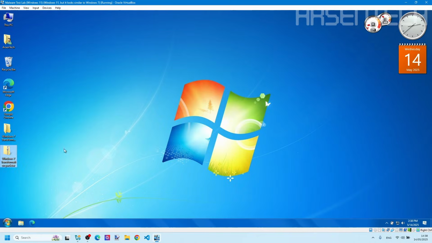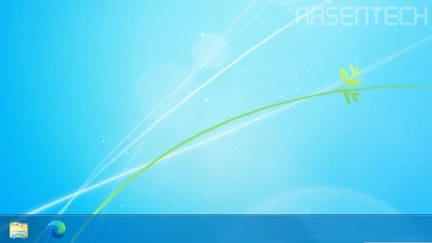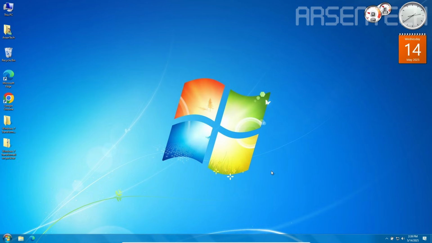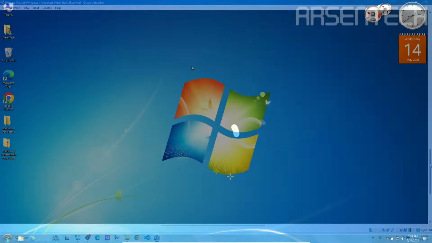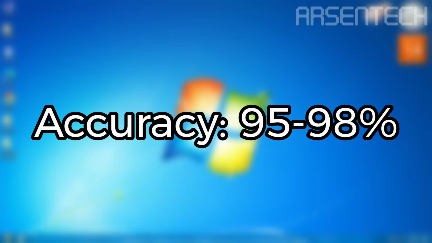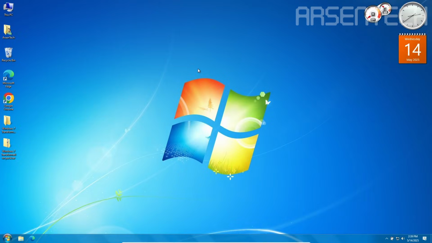In conclusion, I tried to transform Windows 11 to Windows 7 and here is the result. This transformation is close to Windows 7. HackBGRT in this transformation doesn't work because it almost bricked the virtual machine. The accuracy of this transformation and the real Windows 7 is between 95 and 98% because of limitations like paywalls and others. That is it, guys.